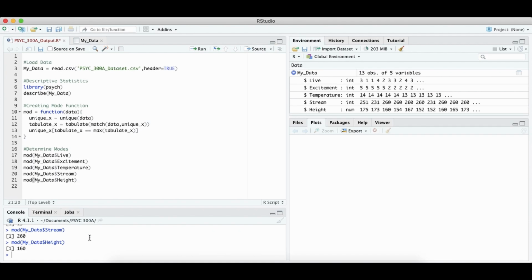Now again, this is a subset of data, so these will be different for you. And make sure you're reporting the appropriate measures into the table on your assignment. Perfect. Thanks. That should be about it.